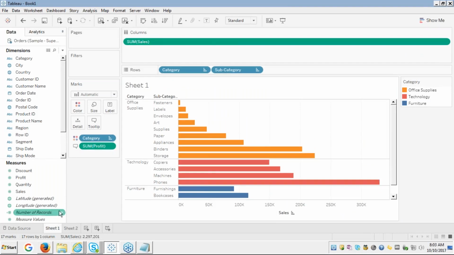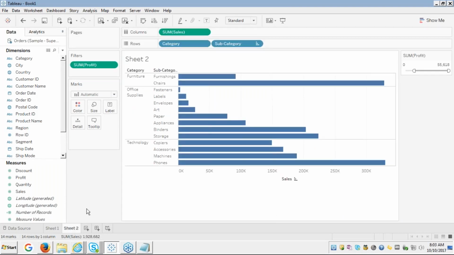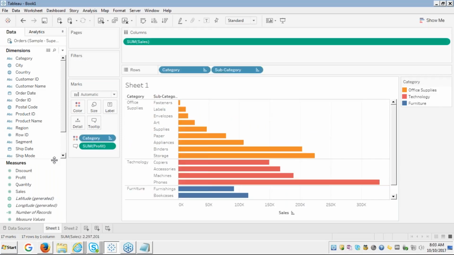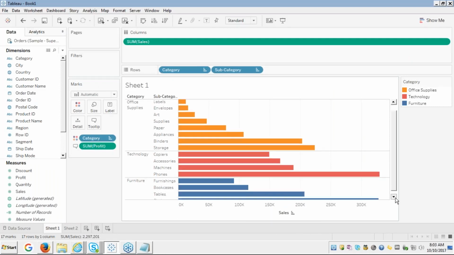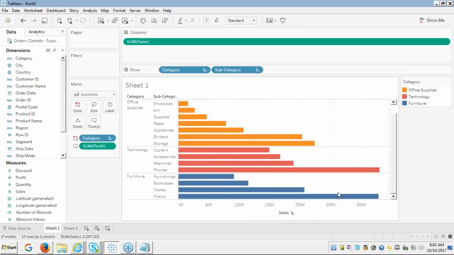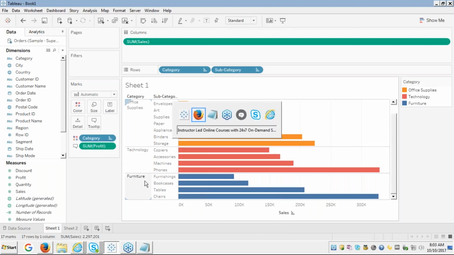See here, friends, the difference. Here I have applied a filter at the sheet level. So here I am not able to see the items which have negative profits in the furniture category. But here I haven't applied any filters, so I'm able to see all 4 items within the furniture category. So that is basically the difference between the data source filters and the sheet level filters. Okay. So here, what was the question?